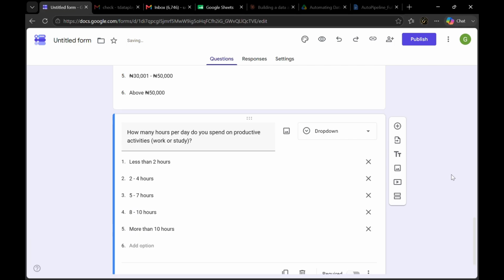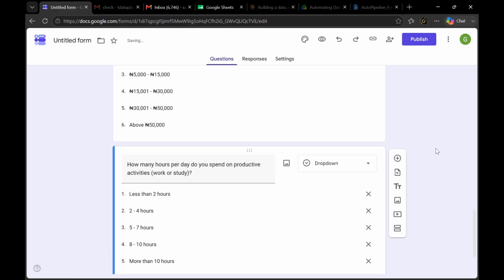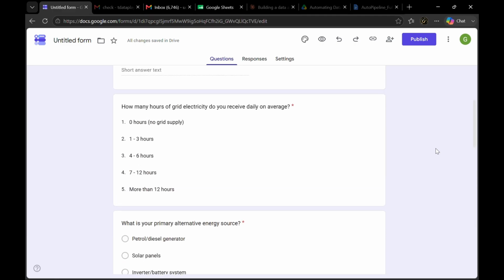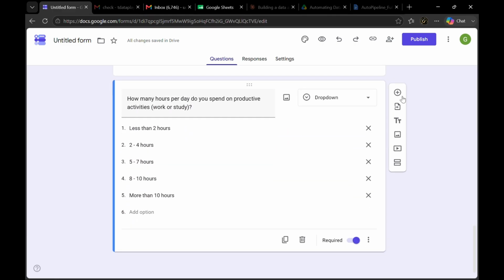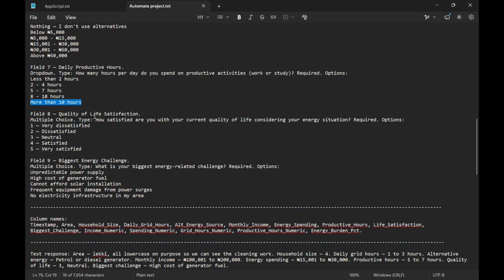All right, I think we're making good progress. Again, we are going to mark this as required. We want to make sure that nothing is actually skipped. We want to make sure that there's no field that is going to be empty at the end of the day. That's the purpose of what we are trying to do here. So we are going to add another question again.